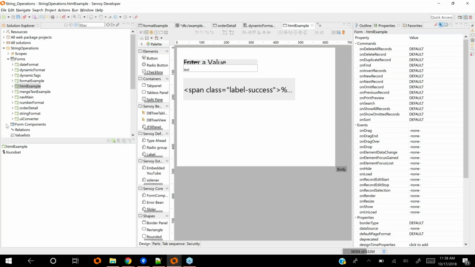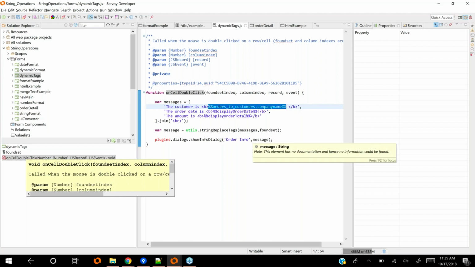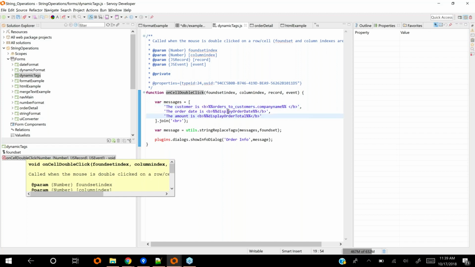Let's have a look at the code. This is dynamic tags, on cell double click, so I'm handling the event on that grid when we click on it. And you can see here that I just make a little array of messages. The thing that I would point out here is this is just a plain string. Inside I have the tag that you would have put in the editor somewhere. And of course, I'm putting a little bit of markup around it too to embolden the value.